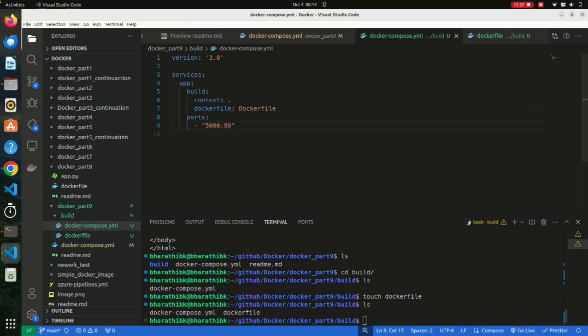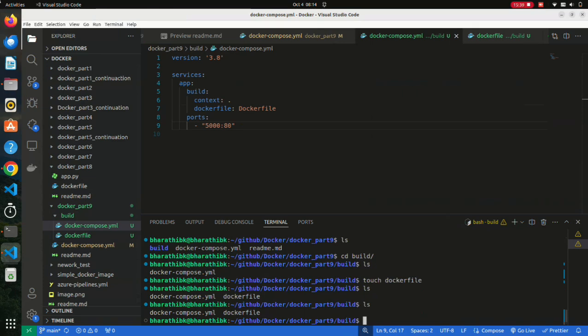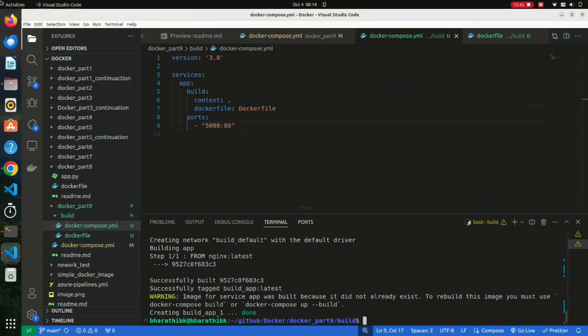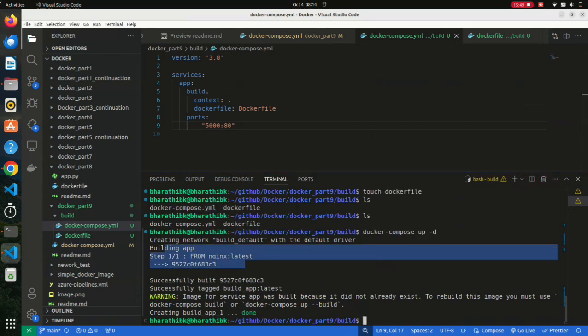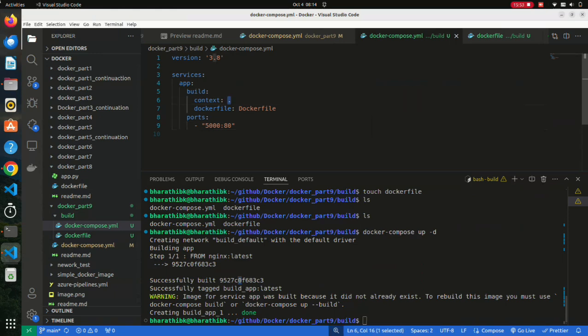Now let's run this and see what will happen. Docker compose up --build. You see, first it built the Docker image, then using that built image, it created the container. I hope you guys understand this concept. If you have any doubt on this concept, please let me know in the comment section.